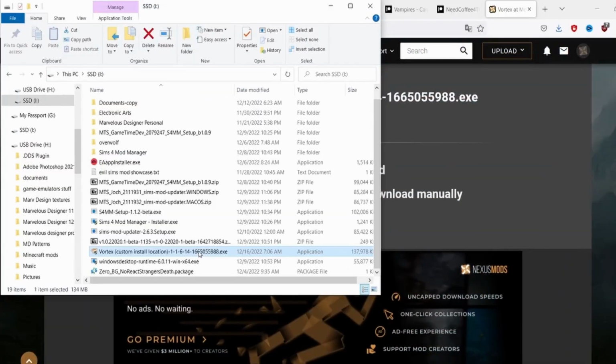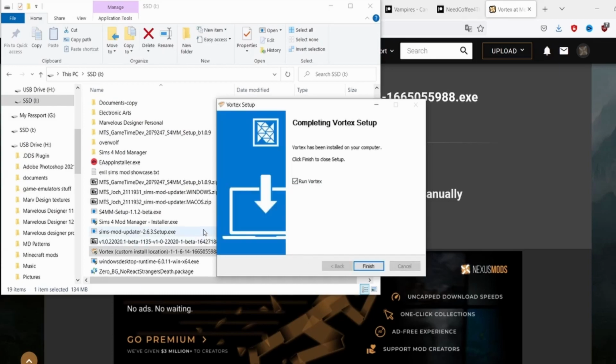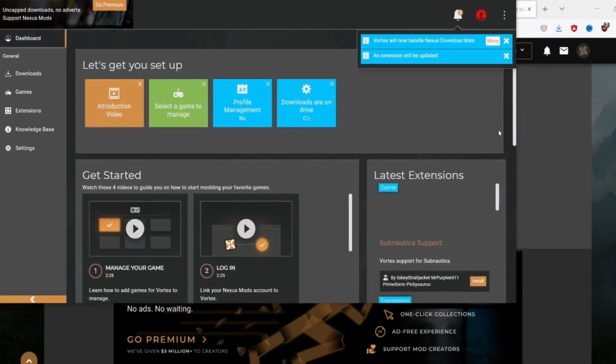Look, and then we're going to open it. Yeah, typical install stuff. So you probably will have to install it in your program files. So wherever your program files are, that's where you have to install it. You'll say, hey, do you want to run the mod manager after it's finished? You say, yeah, sure, why not? By the way, Vortex is the name of their mod manager.